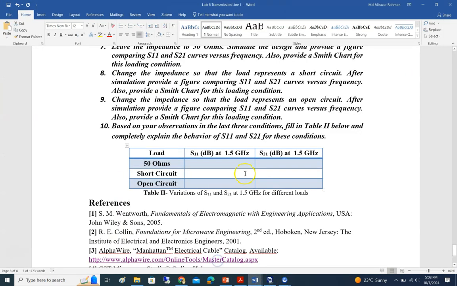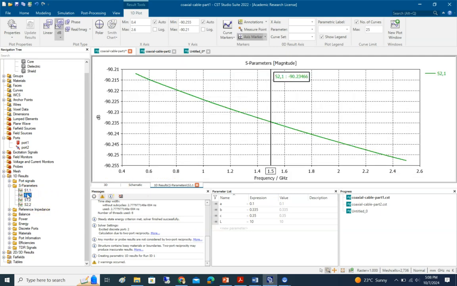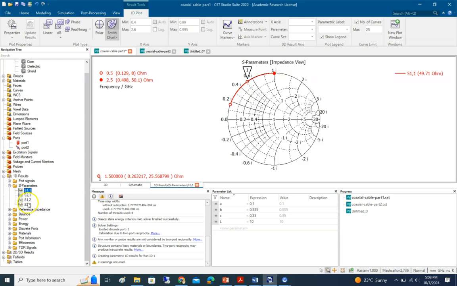So the table says we are done with this value, short circuit. Remember, you cannot get the value from a Smith chart for the case of S21 or S12. For that, you have to go straight to the parameter, which is minus 90. It's going to be minus 90, so all the same. That's your S11 value, that's your S22 value.